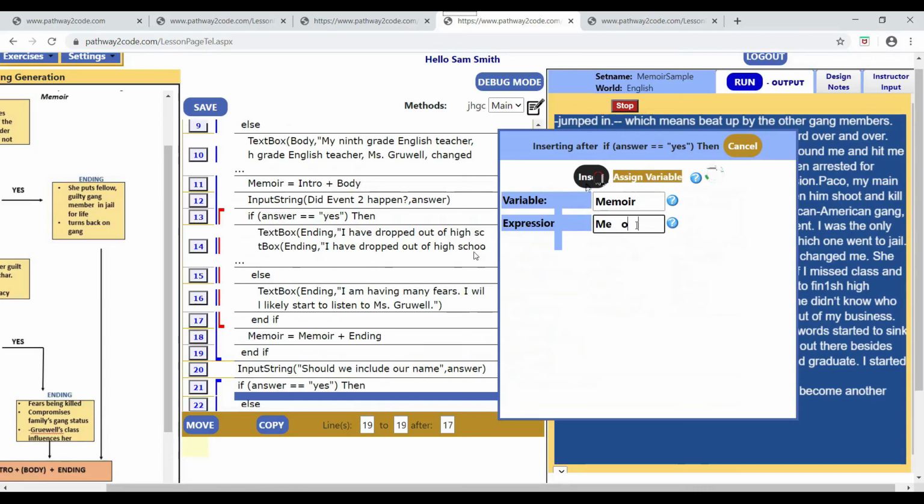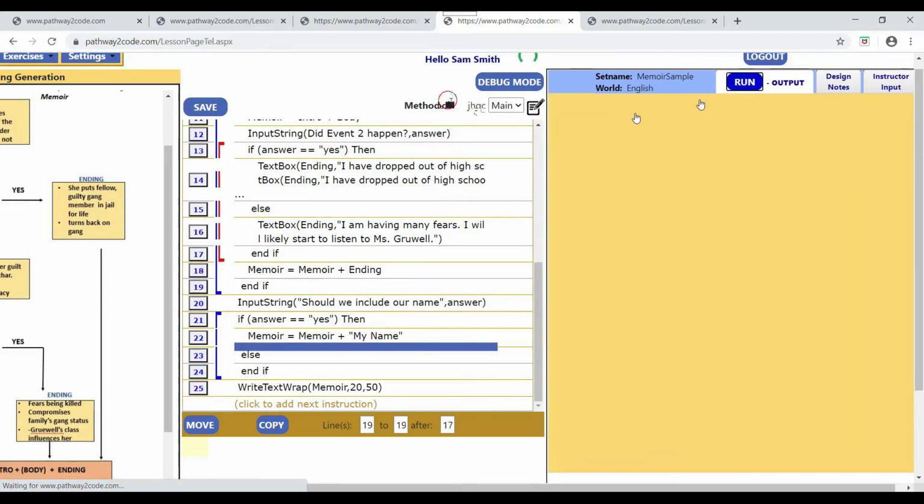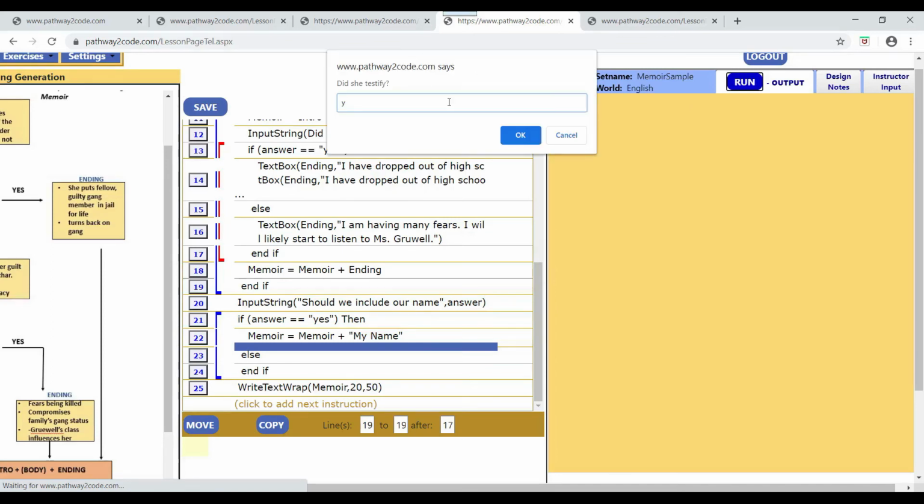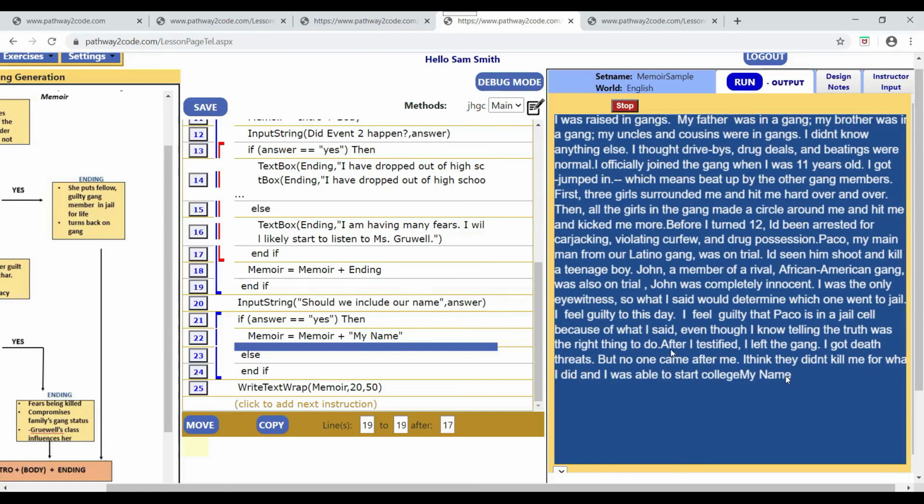We can test our instruction set again and check that our name appears when the user enters yes to our last question. If we change our mind about that last line, we can delete the instructions. This is done by clicking on the red X after moving your mouse over the right side of the instruction.